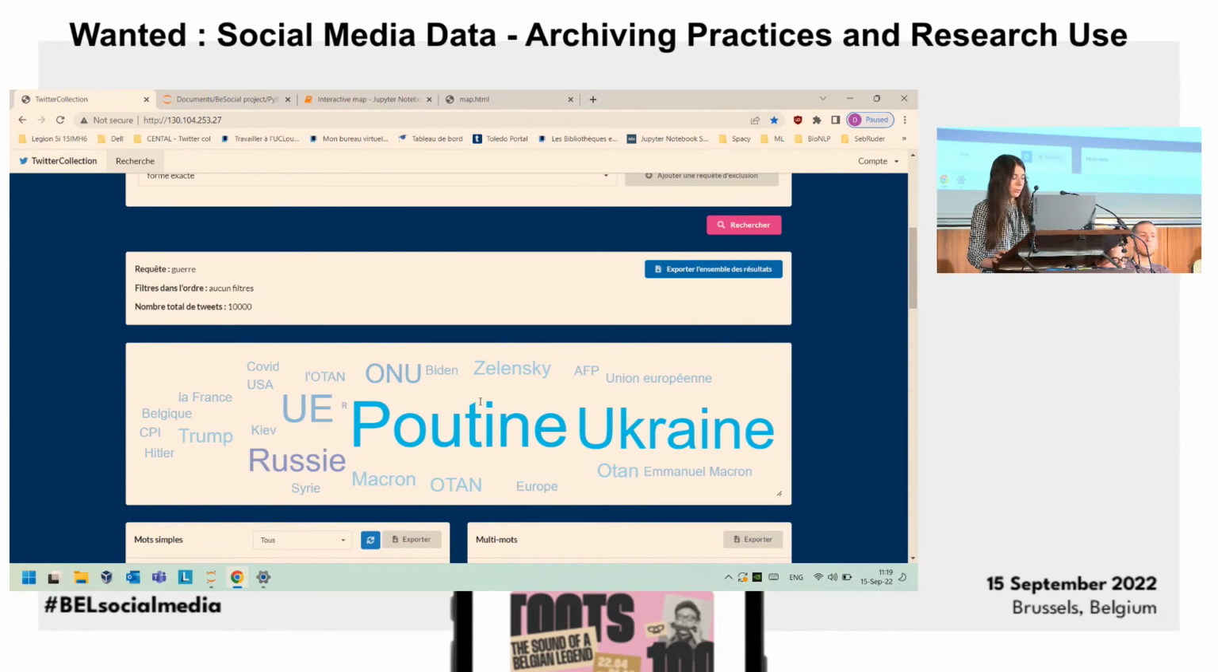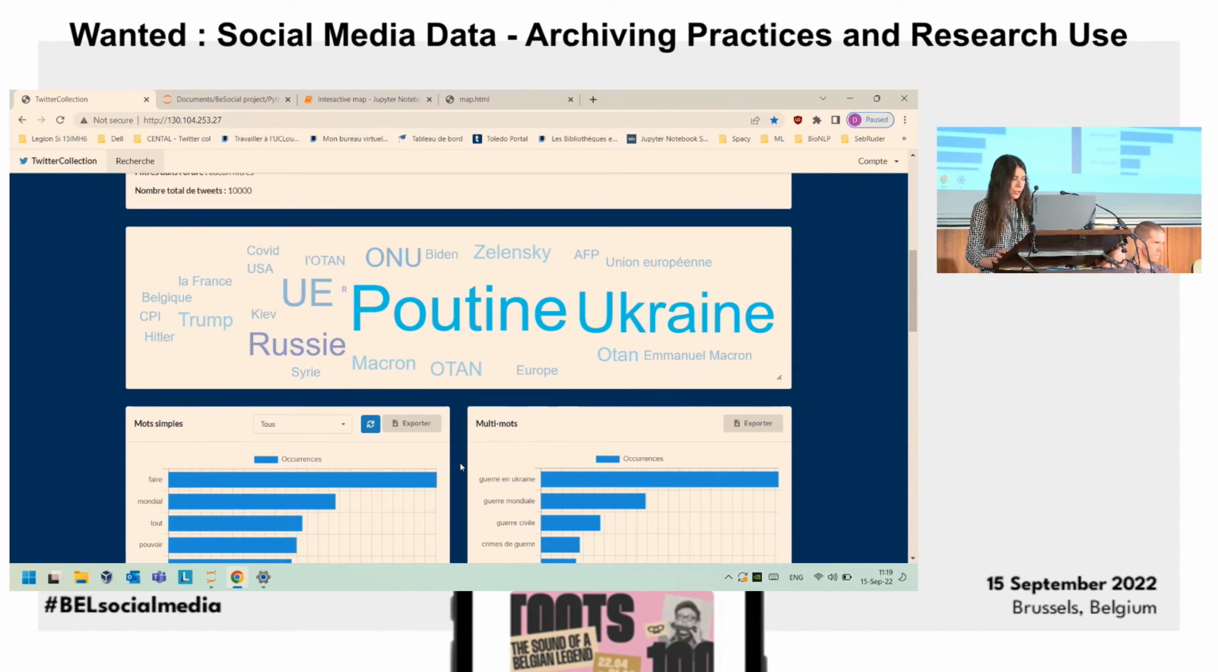The word cloud that we are seeing next is actually showing named entities. We have 3 types of entities. We have persons, we have organizations, and we have locations. These are connected to the most important information about the tweets we are researching.